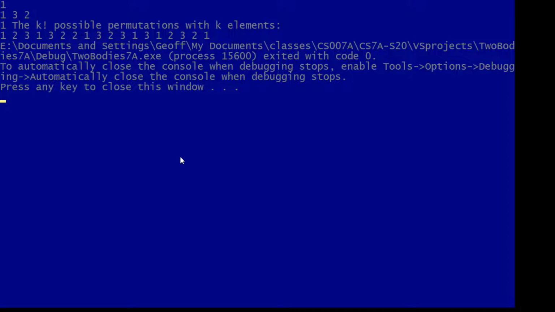Okay, well, so we see the permutations of 3 elements, right? 1, 2, 3, 1, 3, 2. 2, 1, 3 would be then the next one, right? And then 2, 3, 1, and then 3, 1, 2, and 3, 2, 1, right? Nice little function, huh? I wonder how that works.